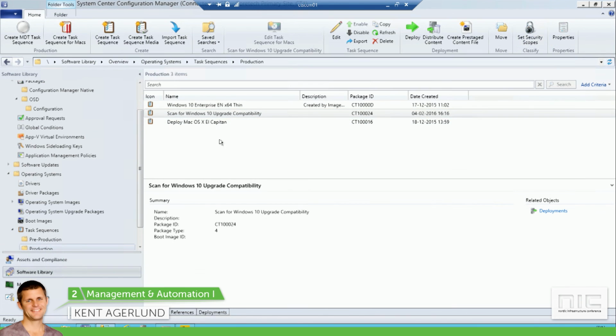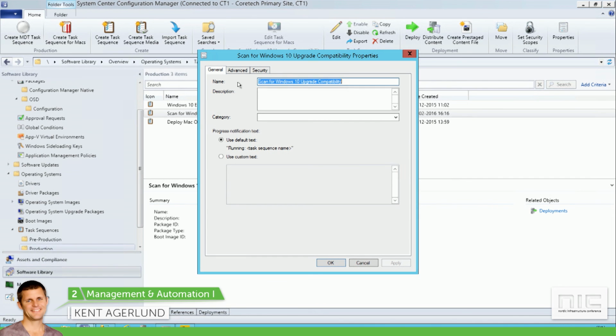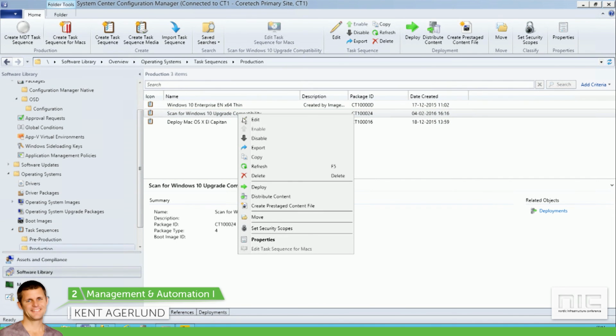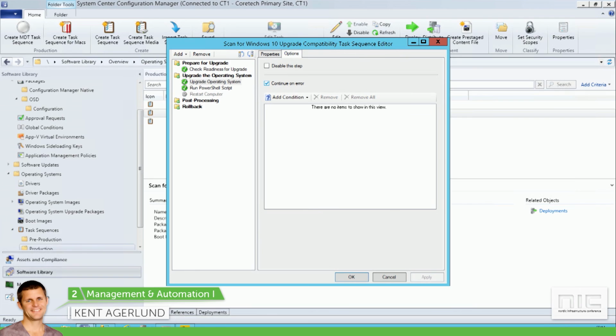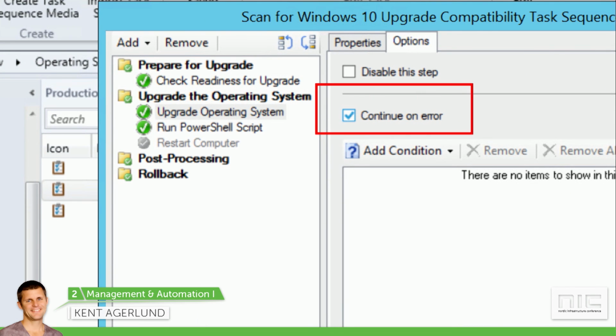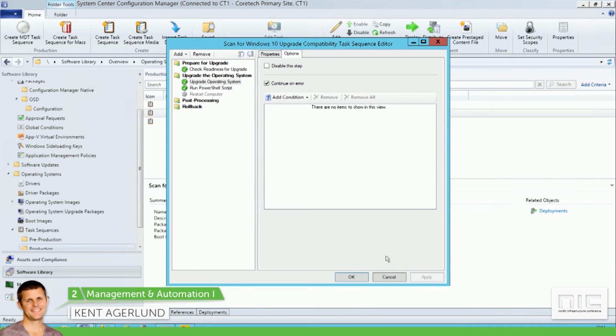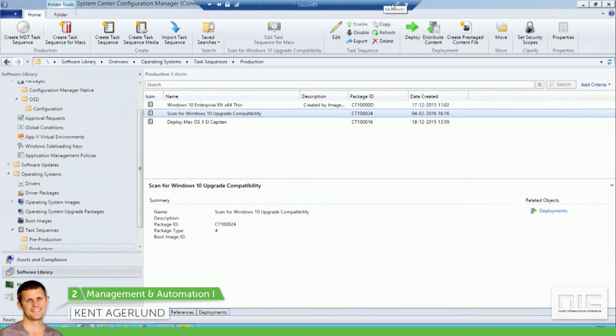So with a standard task sequence, just one thing around the task sequence in here. If I go in and edit it again, when I upgrade my operating system, just make sure that it continues on error. Otherwise, it won't go down and run the PowerShell script, and it won't collect the information. This is kind of neat, because I have not seen this anywhere before. I just know that this is really something we need in all Windows 10 upgrade projects.